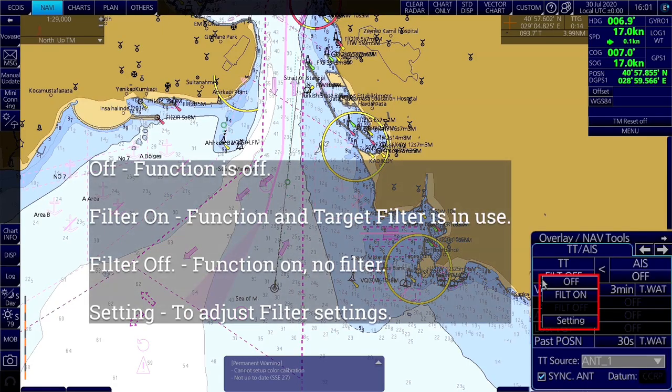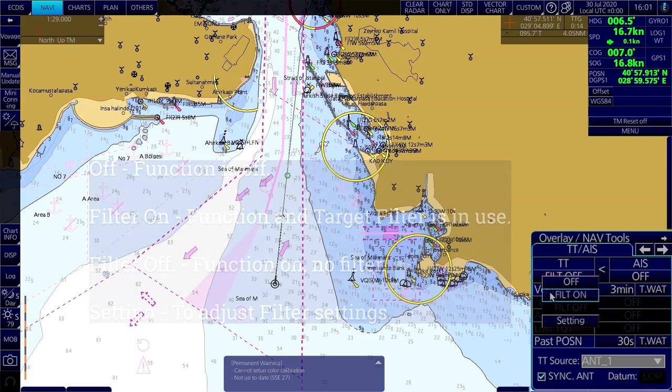Off: function is off. Filter on: function and target filter is in use. Filter off: function on, no filter. Setting: to adjust filter settings.